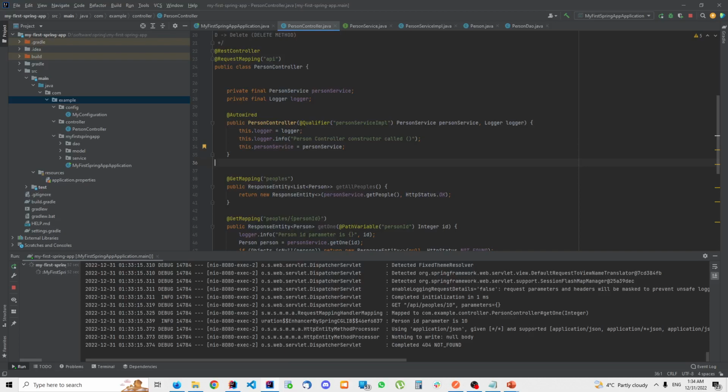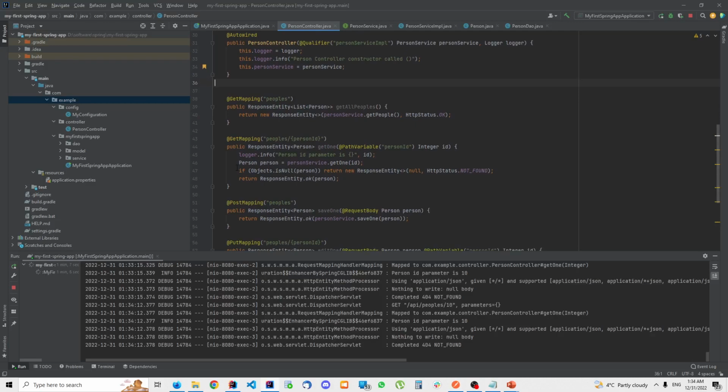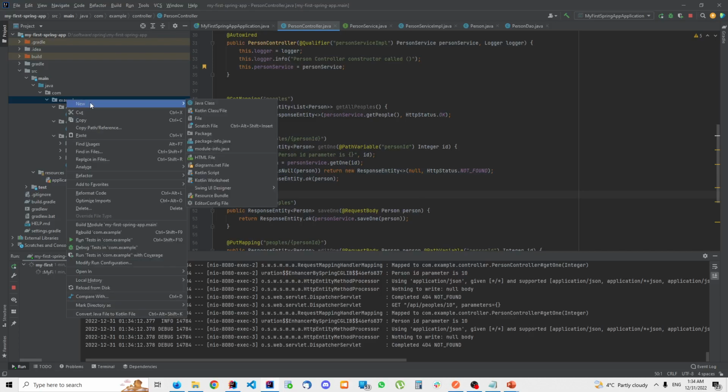Now let's use the @ExceptionHandler. So if we go to our get one person and we call the API with an ID which doesn't exist, we have this 404 not found, but I don't want it to be hard-coded here. I want it to be thrown as an exception. So what we can do, we can go to here.